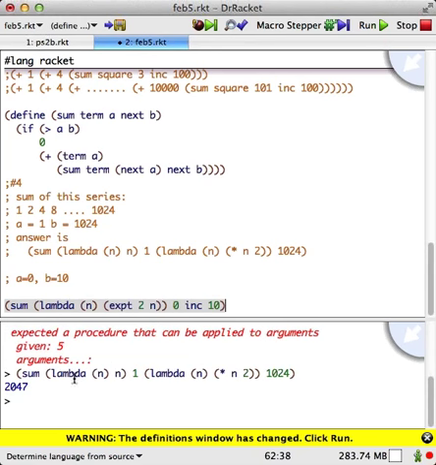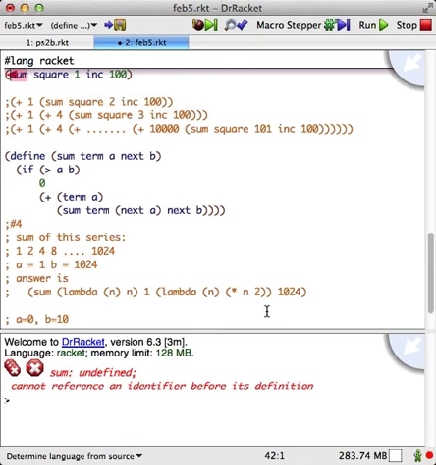And of course, we saw this, the sum of all the powers of 2 from 1 to 1024 is 2047. So we should get that 2047 again. We reevaluate. And what did I do wrong?